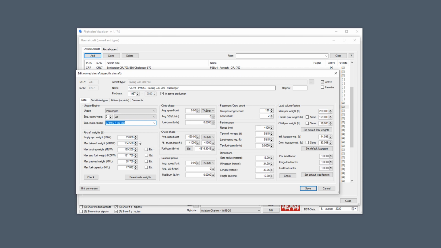Then you have the maximum weights, the maximum takeoff weight. You have the maximum landing weight. You have the max zero fuel weight. That's the highest allowed weight of the aircraft with all its payload, except the fuel. Here you have the maximum payload, and I define payload only as the passengers and the cargo. I don't include the fuel in that value. And the maximum allowed fuel, the maximum fuel capacity, is listed here.